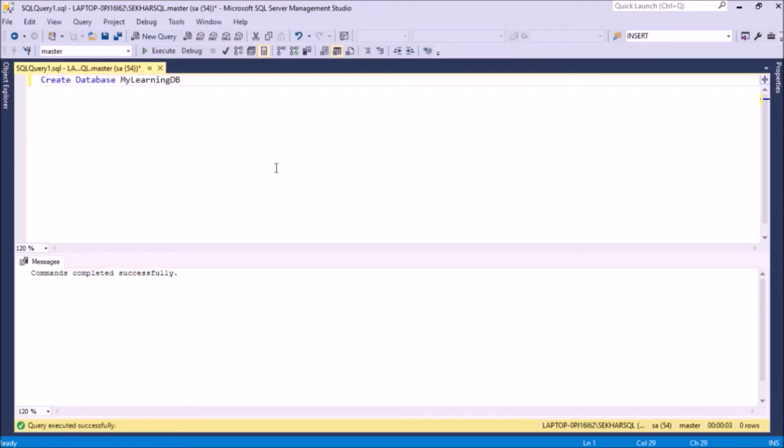What's going to happen if I execute the same query again? Let me execute it. Database MyLearningDB already exists. Choose a different name. So you cannot create a database with the same name. Each database name has to be unique.